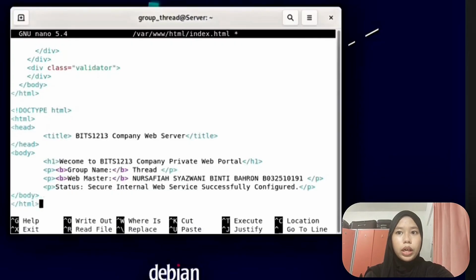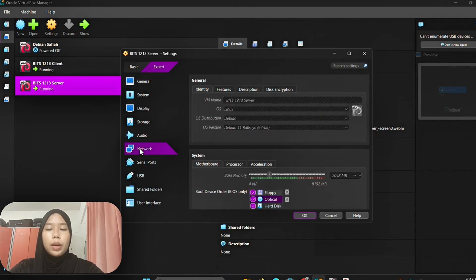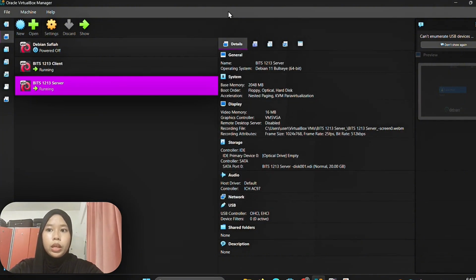To align with our testing, I go to the settings and network on the server. Under adapter 1 NAT, I untick cable connected. This drops the outside internet connection entirely. Meanwhile, adapter 2 remains safely attached to our internal networking profile namespace intnet.